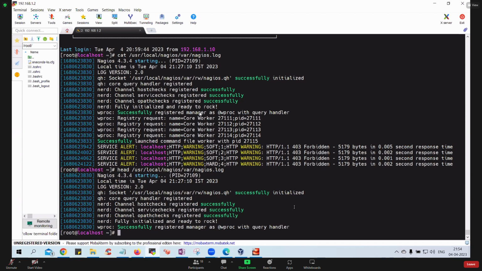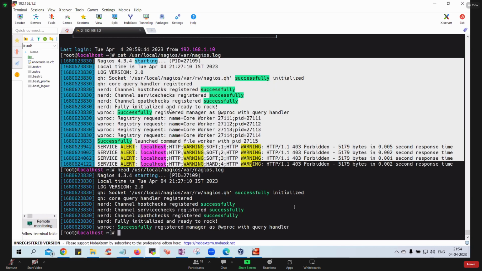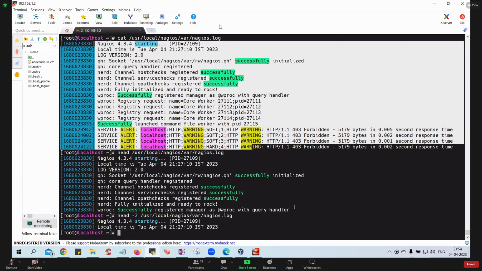But let's say I want only the top 2 lines. You need to use -2, so it prints only the starting 2 lines. But generally in real time, we don't want the starting data. Sometimes it may be required, but not every time. In most cases, we require the last lines because the latest data is written at the end.